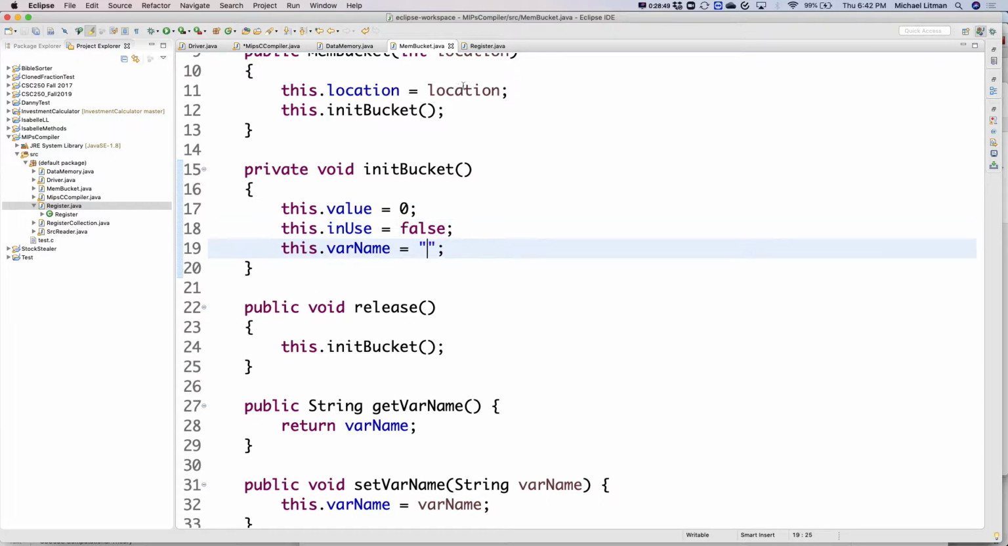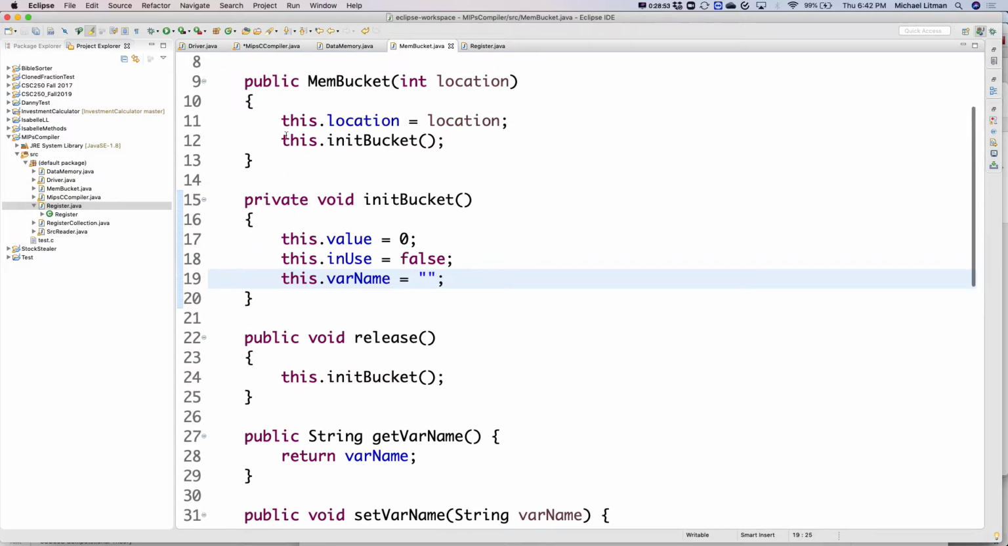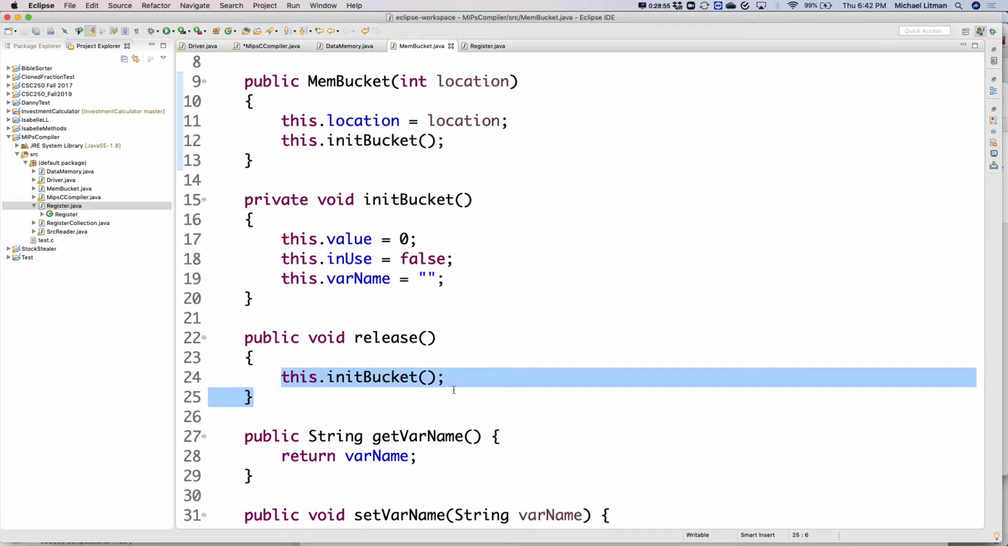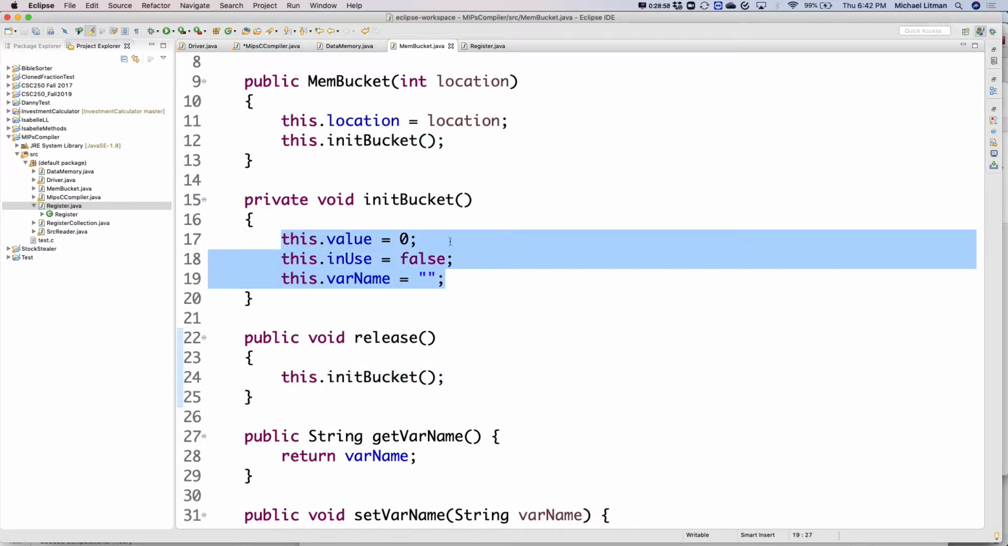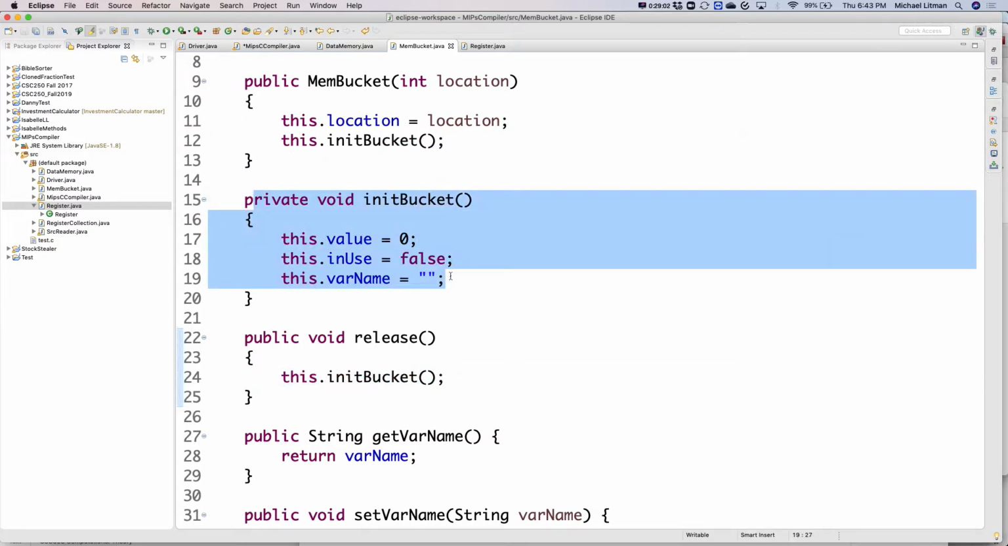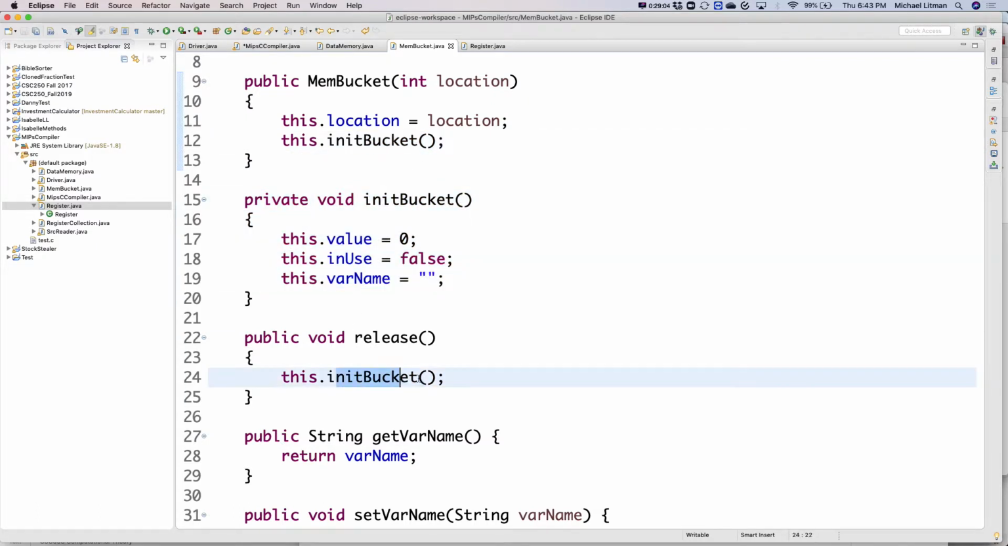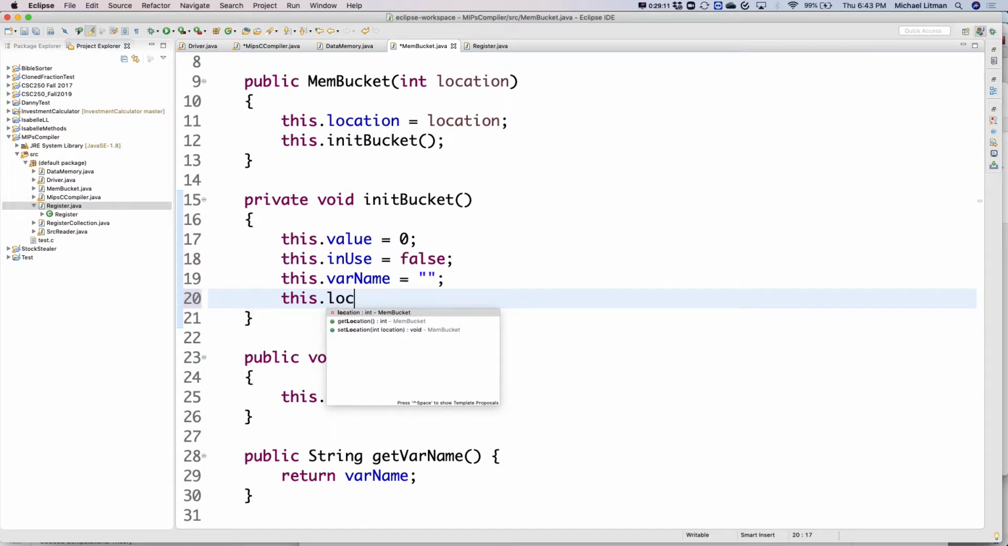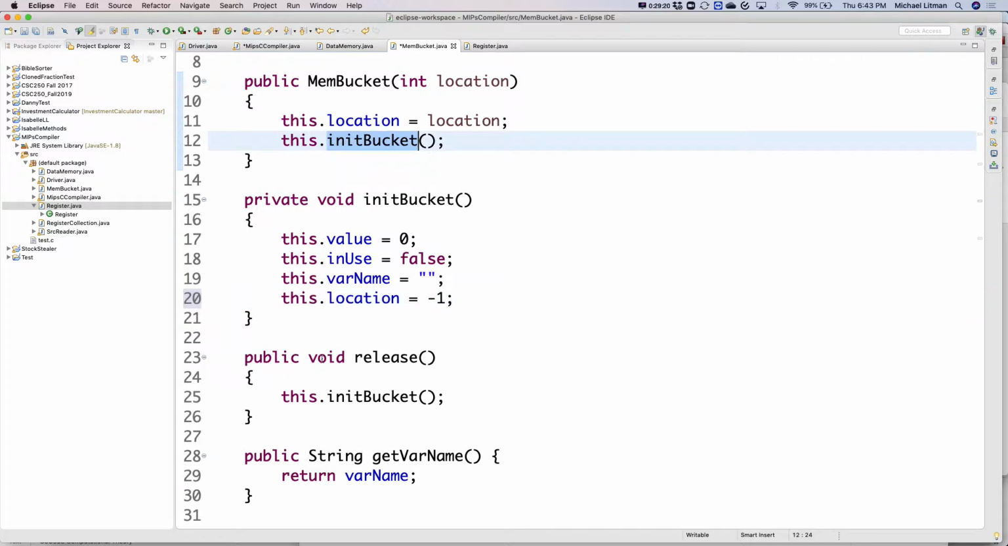Wait, I'm confused. Why did you do that? Because I'm calling it here and I'm calling it here. So rather than having this code duplicated in this place as well as this place, I wrote it once and called it from both of these places. What that does is it allows me to say, oh, well, I actually want init to do this dot location is equal to -1. I want it to do a little bit more than it used to do. Now I can just change it here rather than having to change it in 2 different places in code.